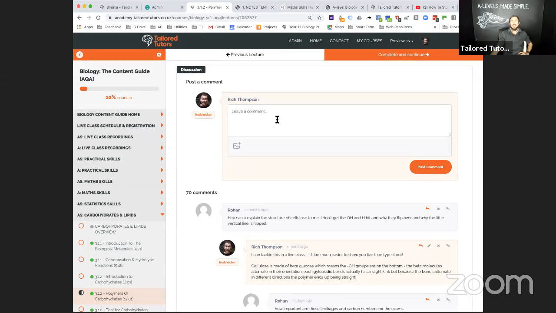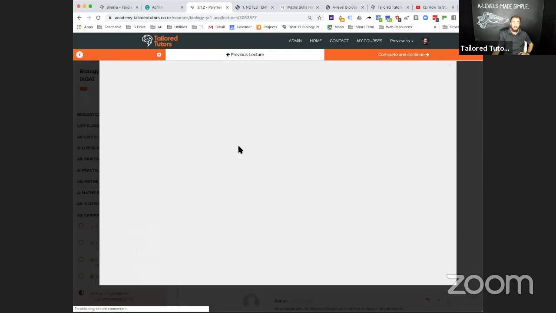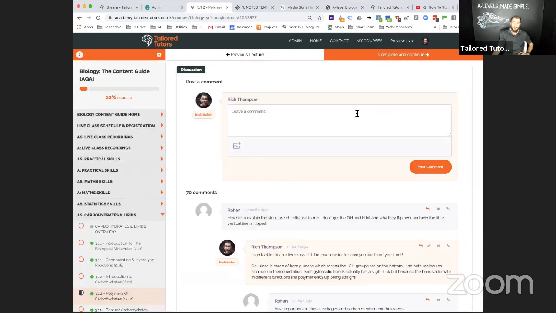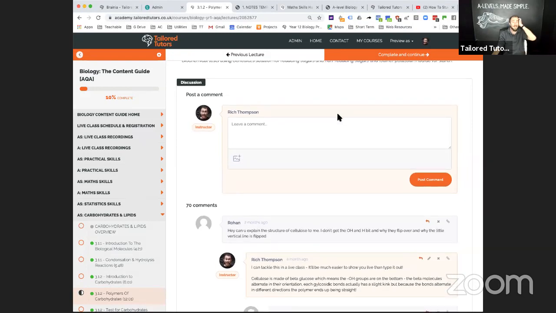This is kind of what makes us fairly unique. Every single content guide, every single exam question in the exam guide, if you get stuck, you can upload a picture of your workings, of the question, a screenshot, and I can help you with it.